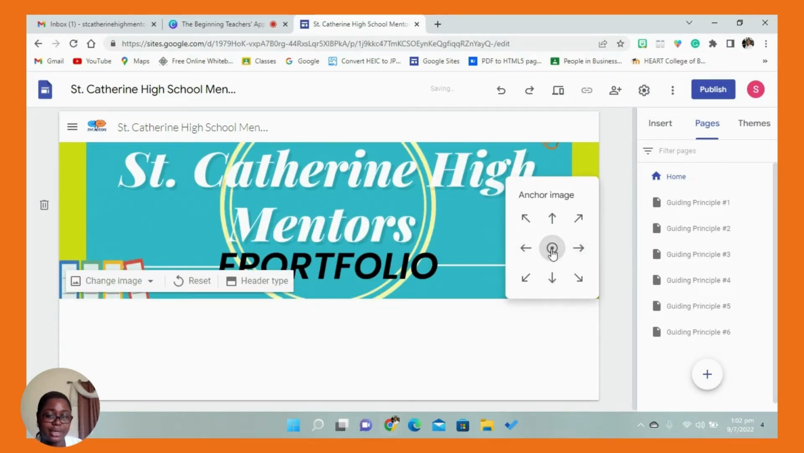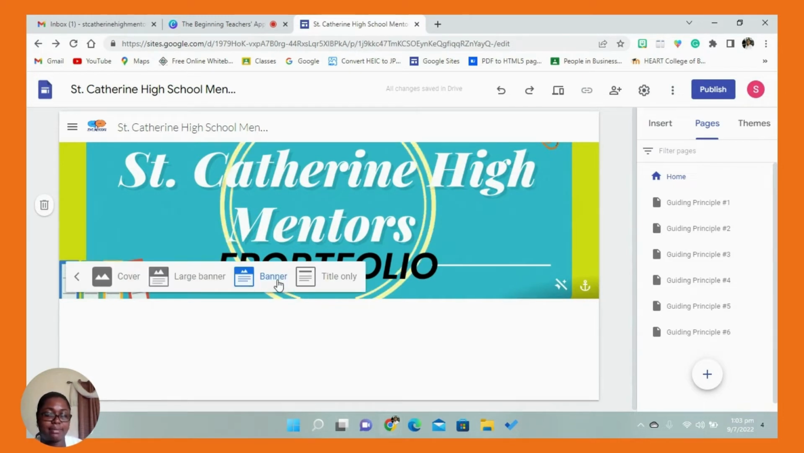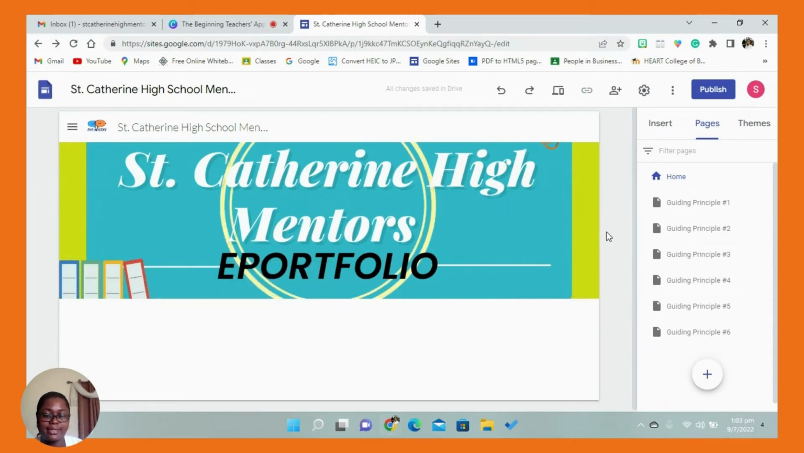So I'm going to center it. I'm going to leave it at center so that it can show everything. All right. So again, I can change and make it a little bigger if I want it to be. So I can do cover or large banner. So I'm going to leave it at that. So that's how you put in your header.